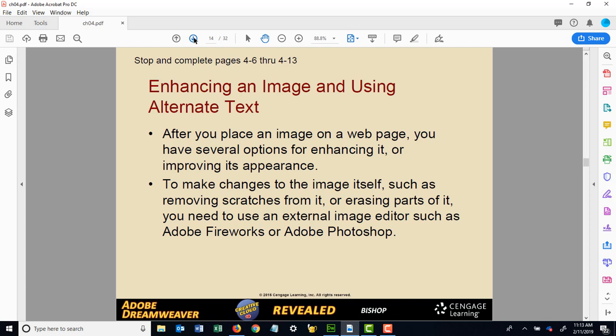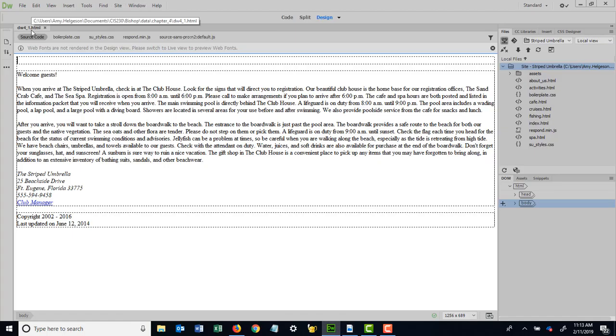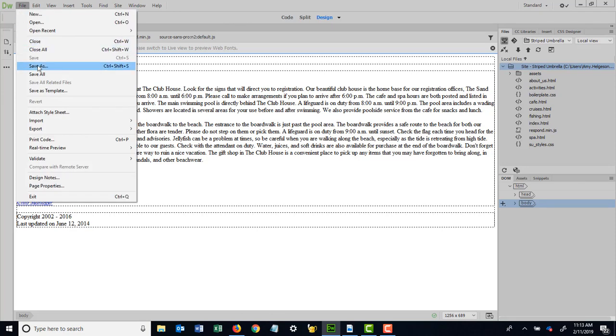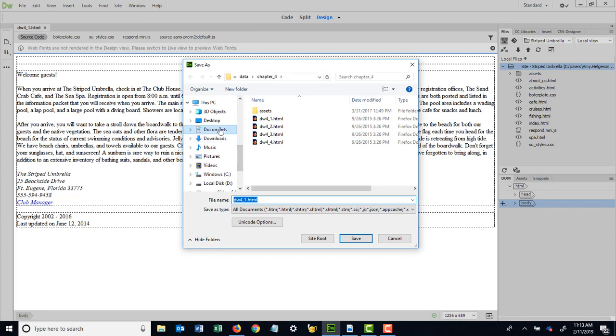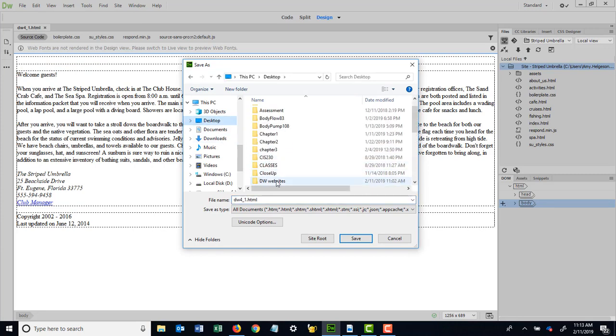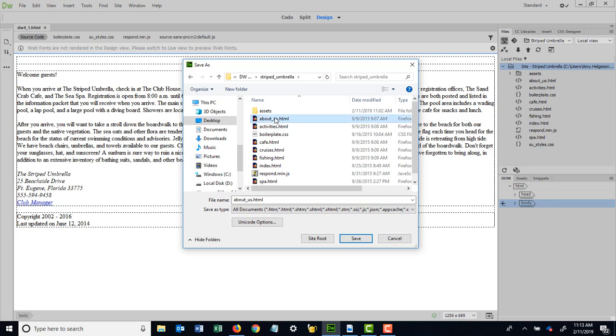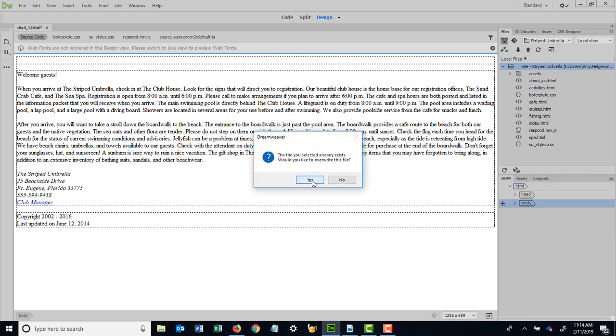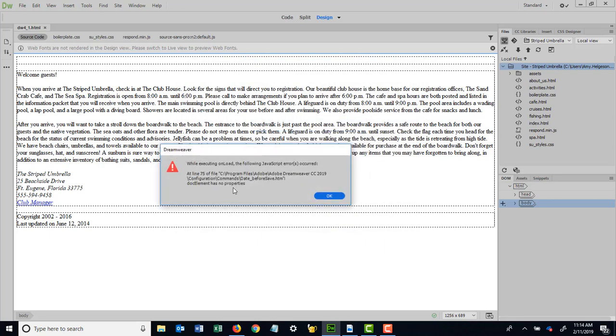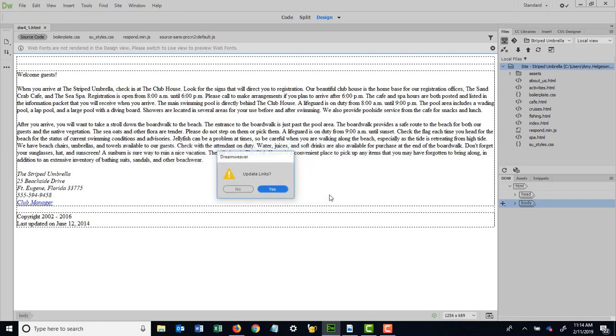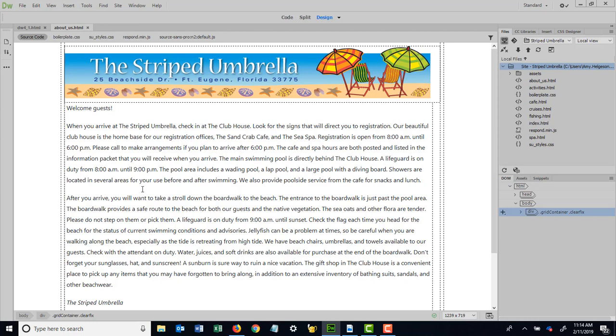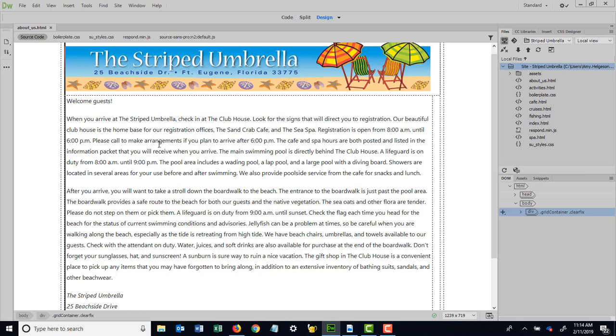On page 6, we're using a brand new data file, 4_1 HTML, and we're going to save this over our About Us page. So yes, we overwrite. If you get this JavaScript error, you want to just click OK, and then always no on update links. So now here's our new About Us page, and we'll continue with the directions.